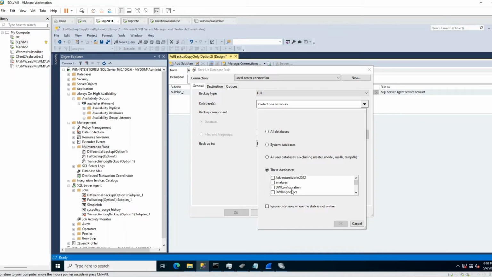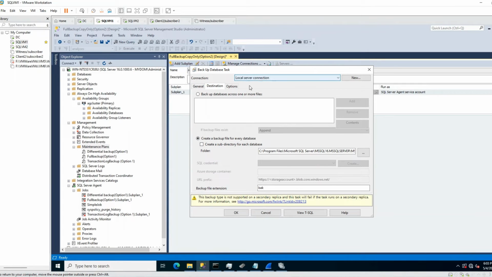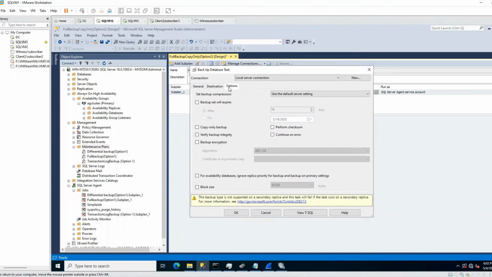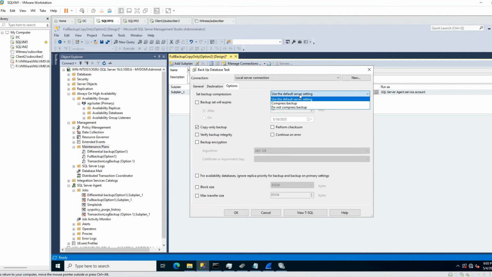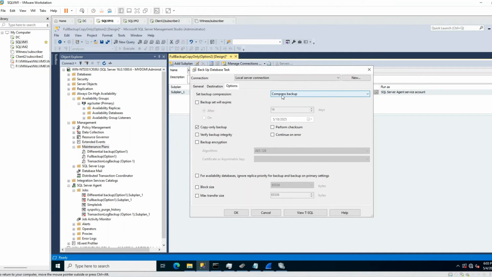Correct. And I will go to test database, my AG database. Then I go to destination, okay, and I go to options. Here you should choose copy only backup now, right? Then I will choose compress backup. That's all. You don't need to do anything else. Okay, so this means that I'm taking full backup with copy only and compressing backup.